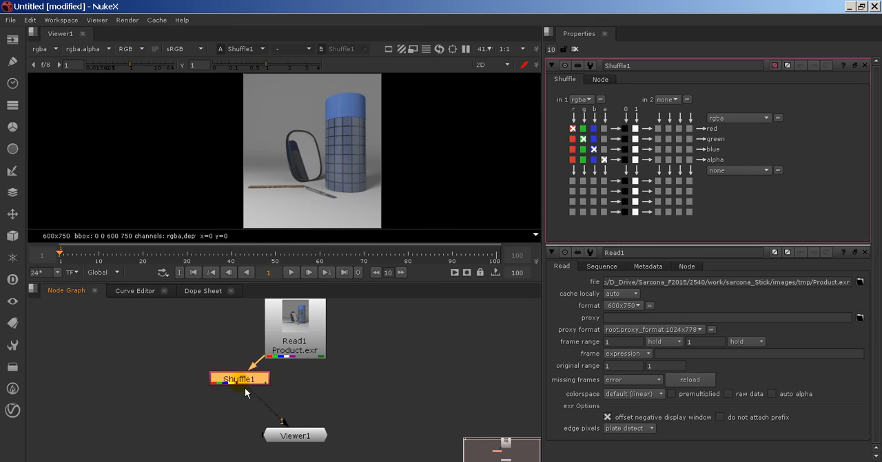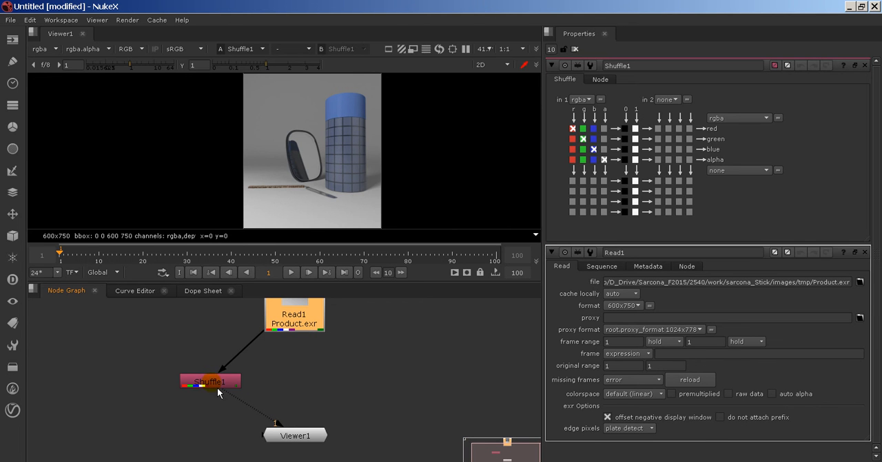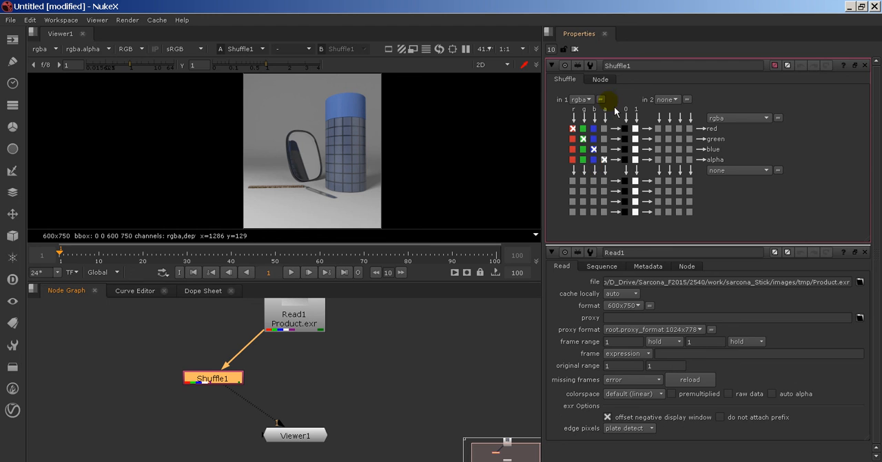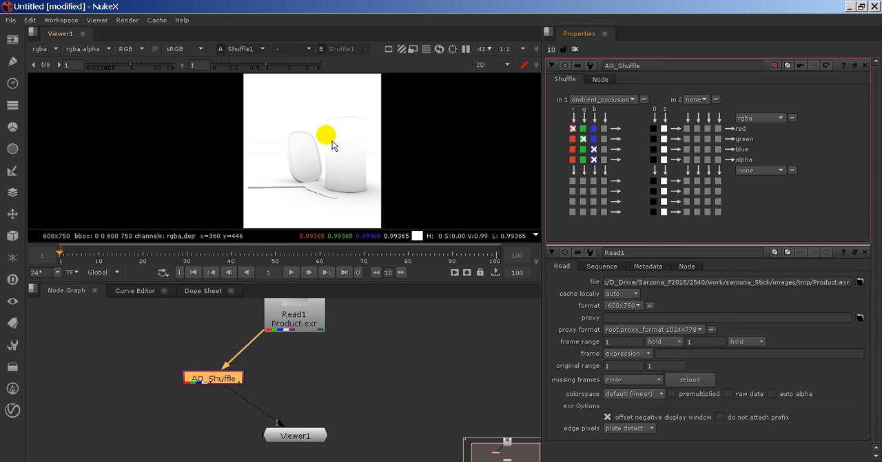Okay, then I'm just going to pull this off to the side. Okay, you'll see organization is going to be one of those things that we need to have set up. So with the shuffle right here, I'm going to rename it AO_shuffle. And in this in one, I'm going to choose ambient occlusion. There's my ambient occlusion.